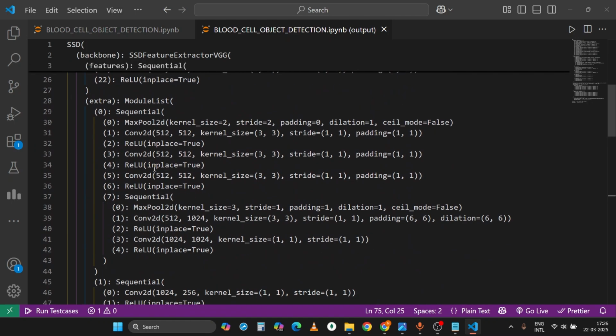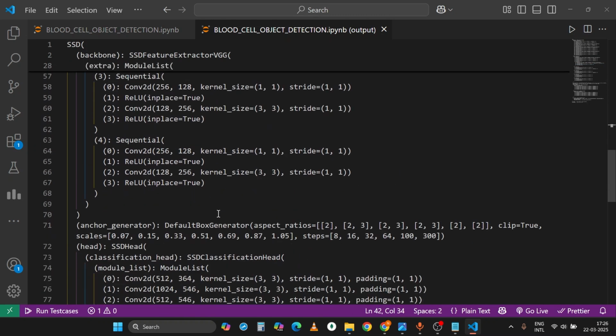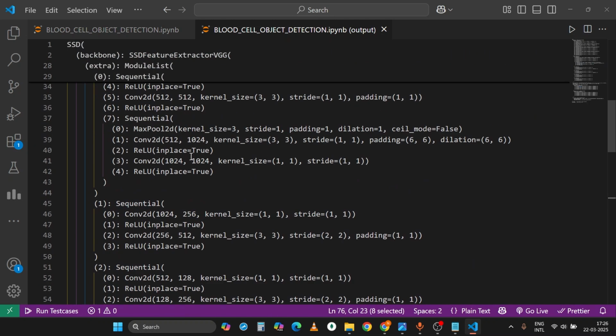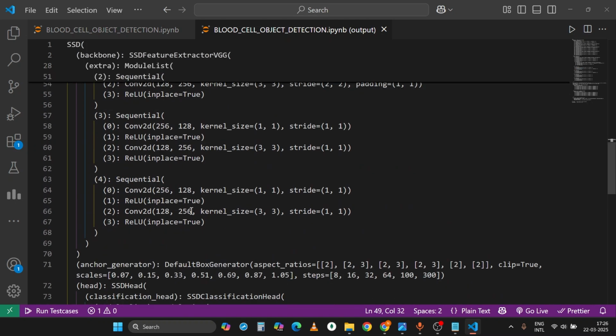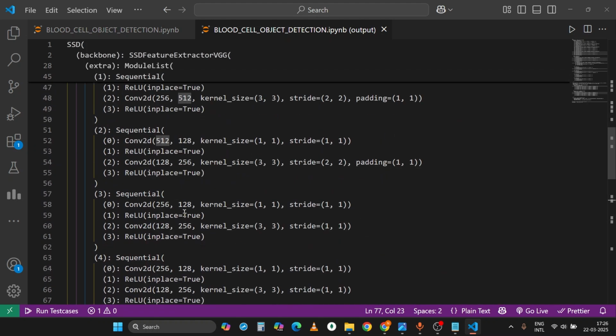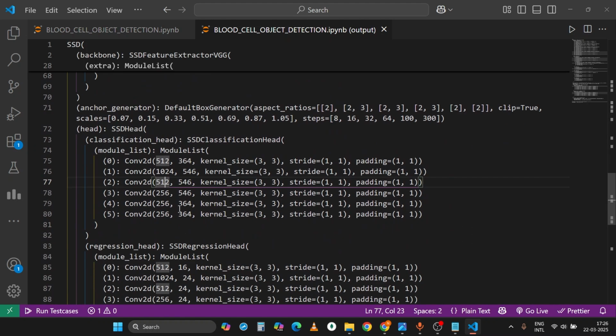Now the second sequential's last layer is this one, and its output is 1024. This output acts as the in channel for the second layer. In the same way, the sequential's last layer output is 512, so it acts as an input for this layer. Now in the same way here, 256 and 256, 256, 256. Now the in channel is calculated, meaning how many layers are connected to that head and what the input channel of each is.